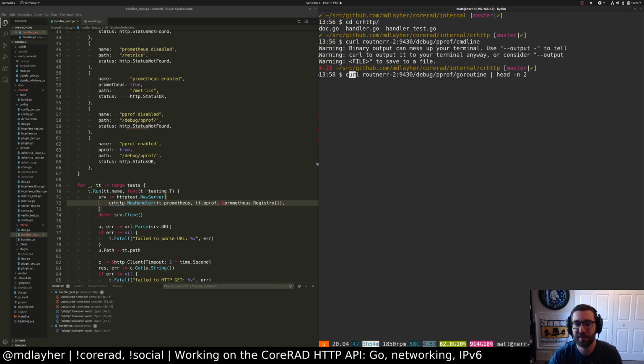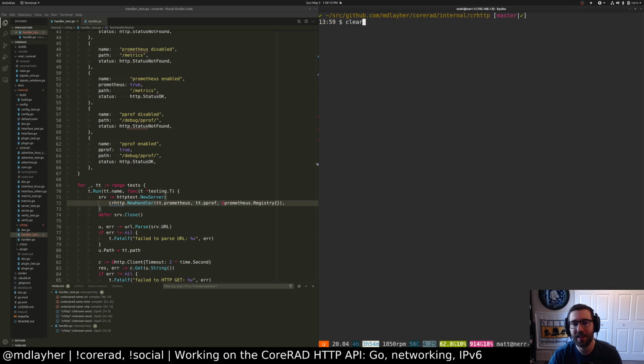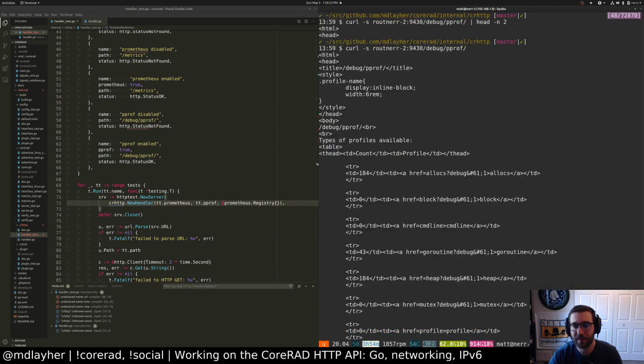Head -n to curl -s. That's binary too. Isn't one of these plain text? I could have sworn. I guess I could look at this, right? I guess I could grep for pprof.